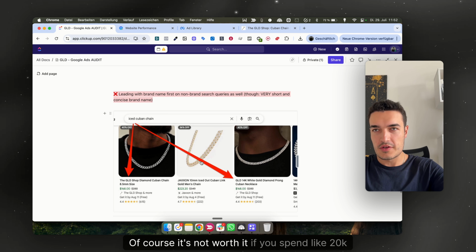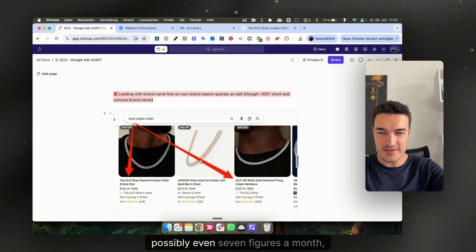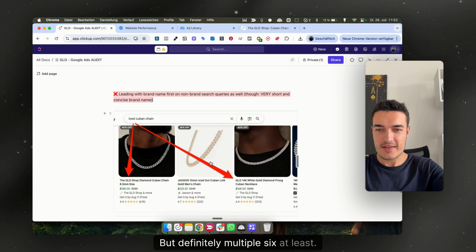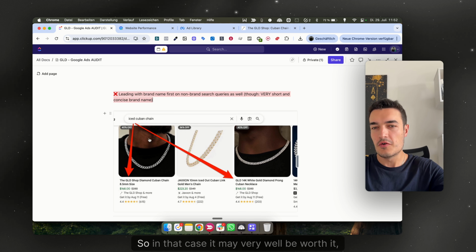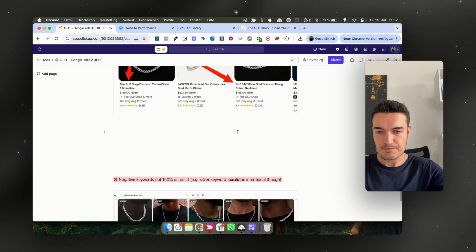Of course, it's not worth it if you spend like 20K a month, but these guys are surely spending multi-6 figures a month, possibly even 7 figures a month. I don't know, but definitely multiple 6. At least I'm very, very confident that they are on just Google, right? So in that case, it may very well be worth it, at least worth trying.